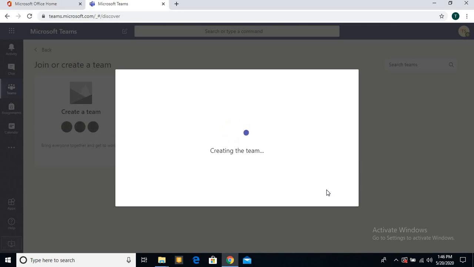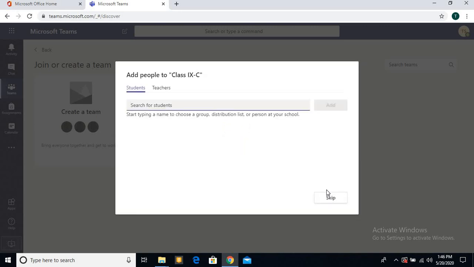Now you see you will get these two options. One is student and one is teacher. So first I'm going to add the teachers. If you want to add the teacher, you have to click on teachers. Our whole school data is already available in this Microsoft Teams, because in the portal they have already put the data.